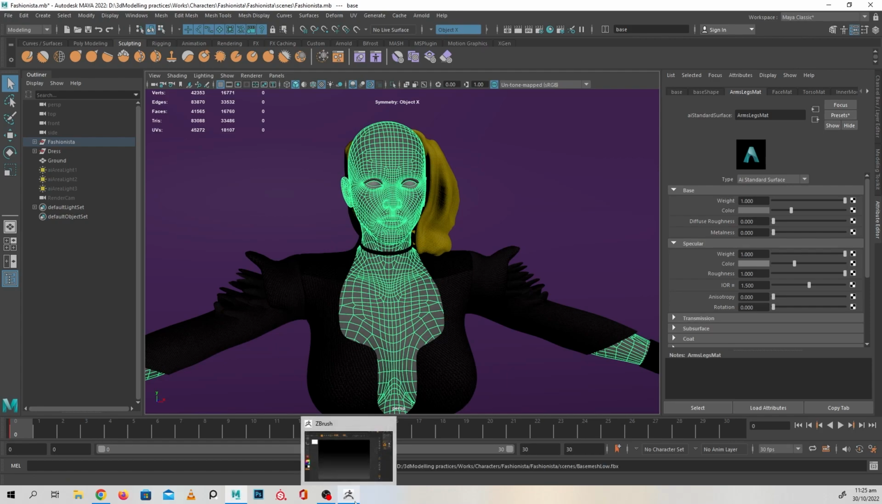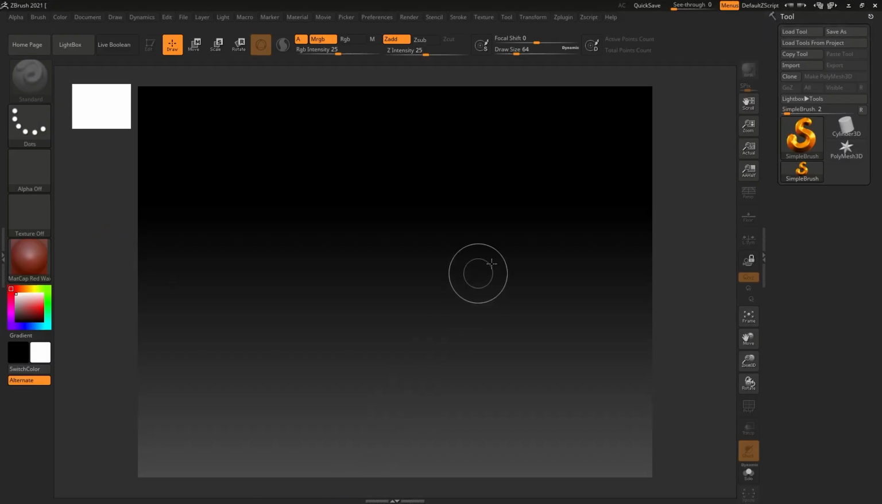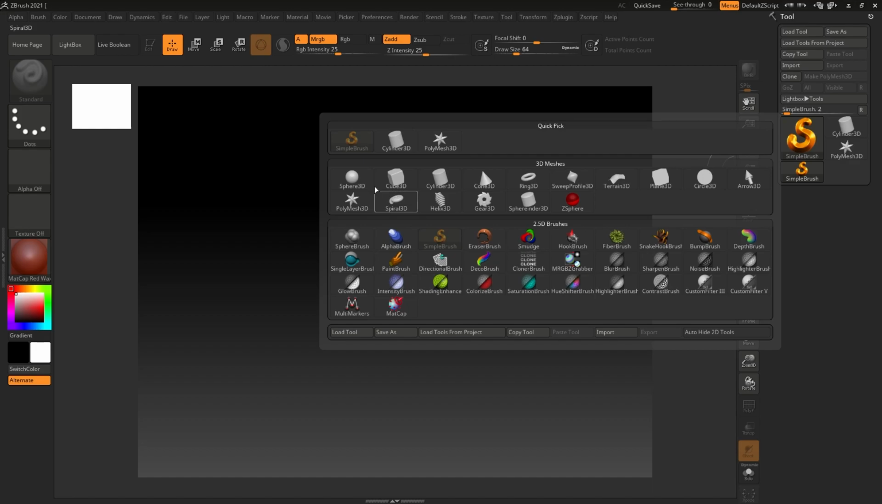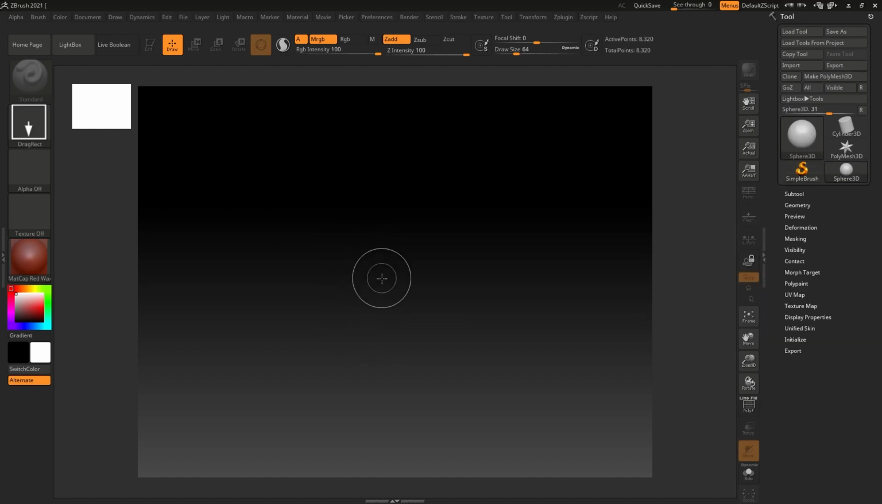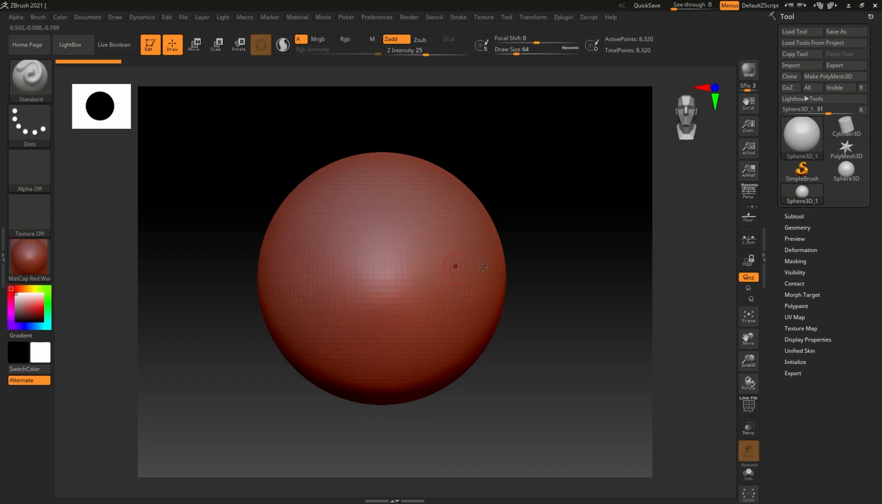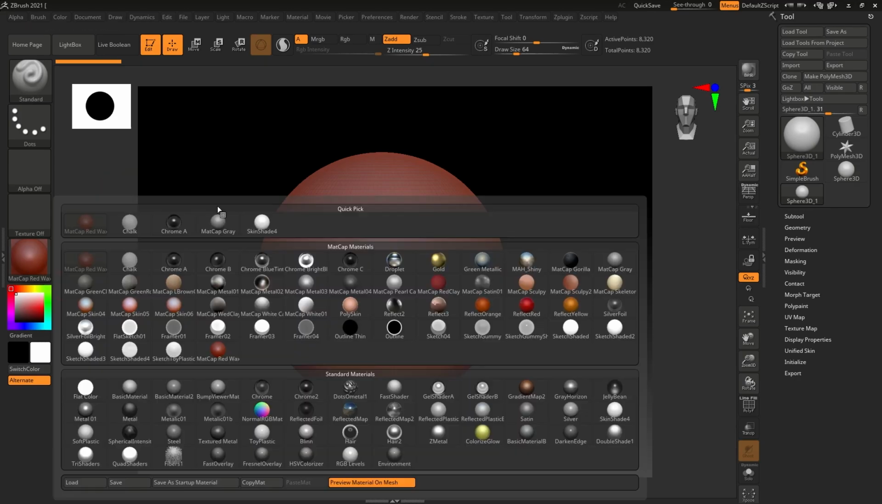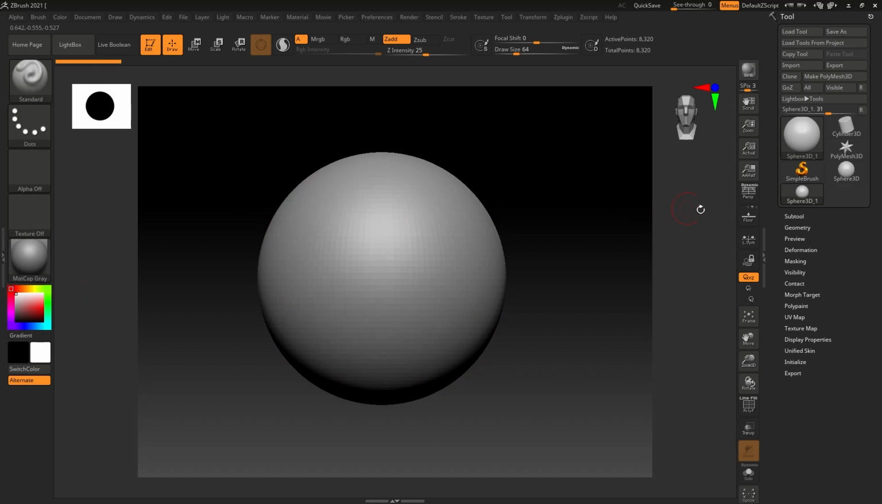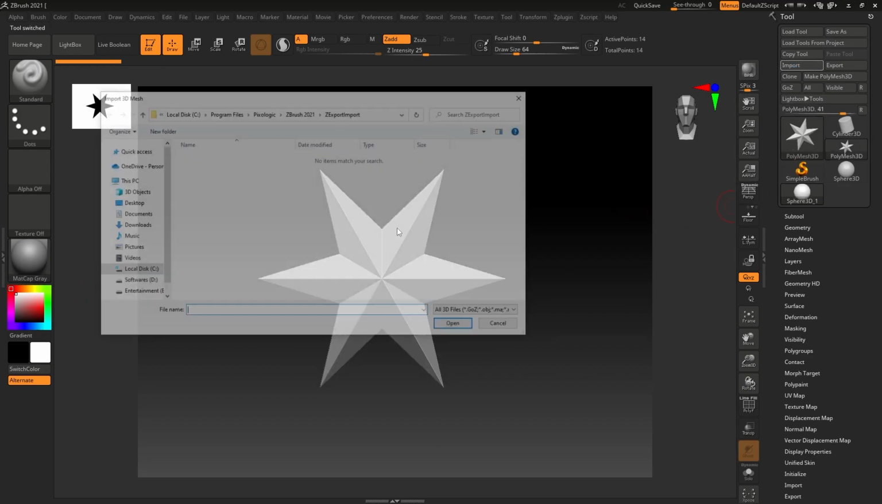So starting off in ZBrush, I am just once again making a default sphere. I'm gonna change this material to MatCap Gray, then import the base mesh. This time we are importing it as an FBX file.